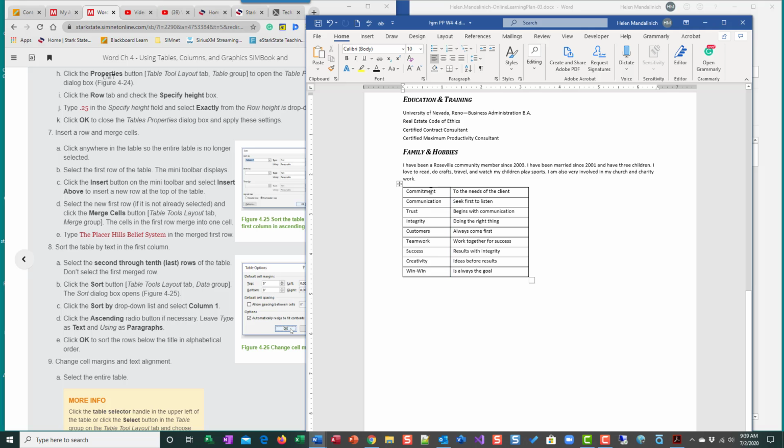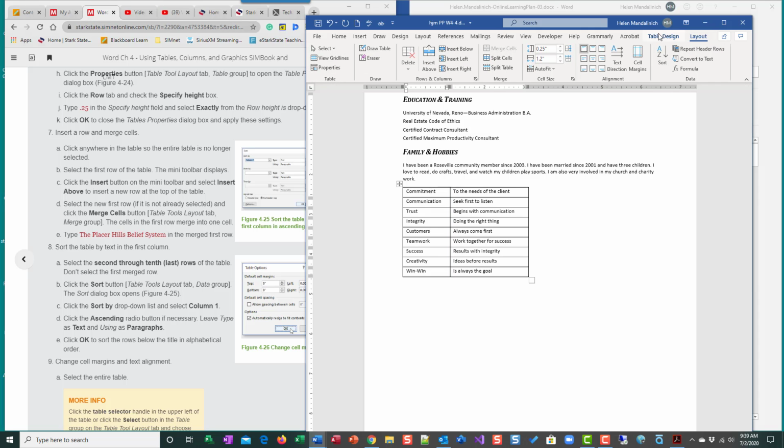So we know we can use this layout rows and columns group to do some kind of insertion and deletion of rows and columns. I'm going to say insert above, and it puts it above it, right? We're going to select this first row if it's not already selected.